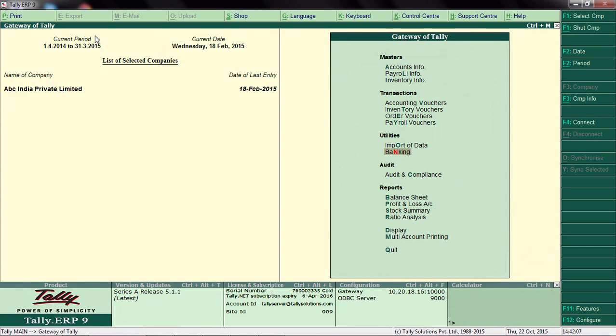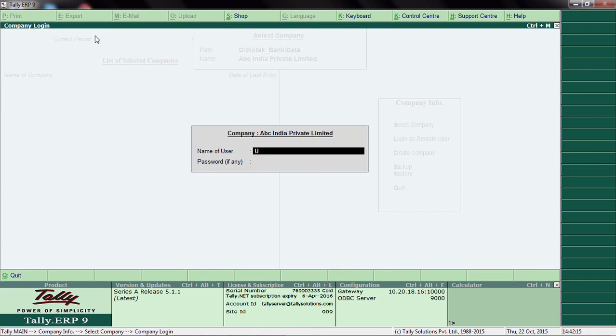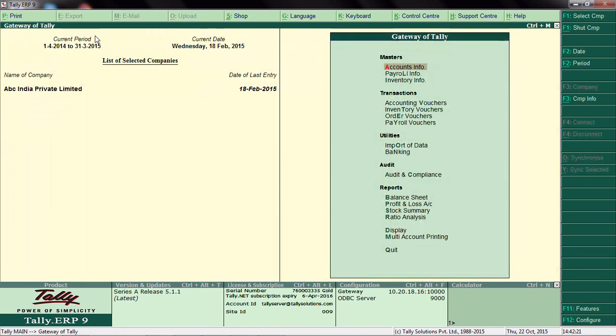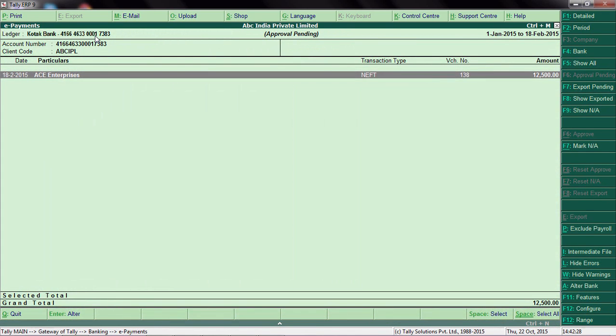Now we'll log into this same company with user level. If the user goes to the banking menu, e-payment, Kotak Bank, you can see here the approval, reset, and export options are not highlighted. Only the user can pause the transaction. They do not have access to approve or export.